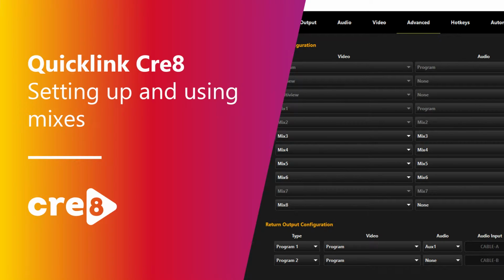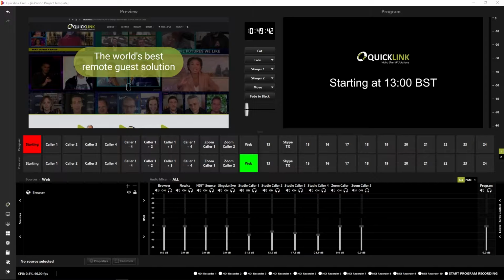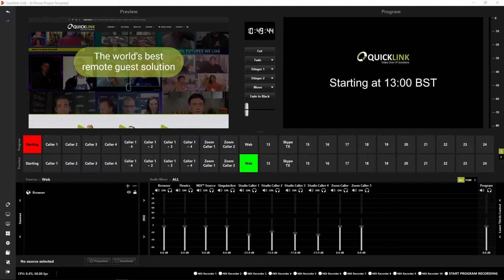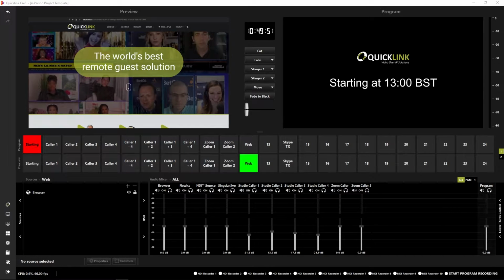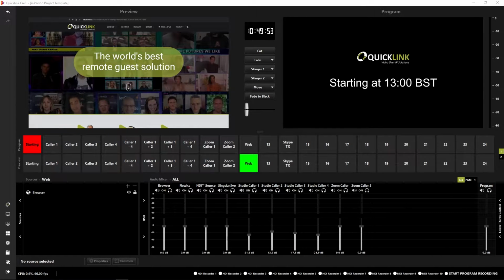Using mixes within Create essentially allows you the ability to set up to 9 separate program outputs. Now these can be operated at the same time as your main program output as well. This is great if you're running a hybrid event, perhaps you're streaming out your main program feed, but you also have screens in your conference room or your studio that you need to send out separate mixes to. You can do that using the mixes function.